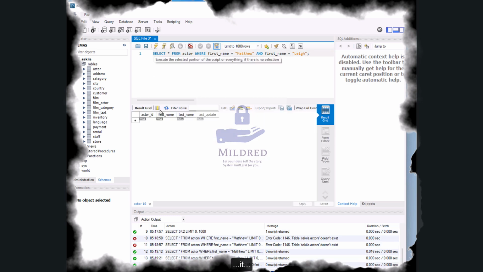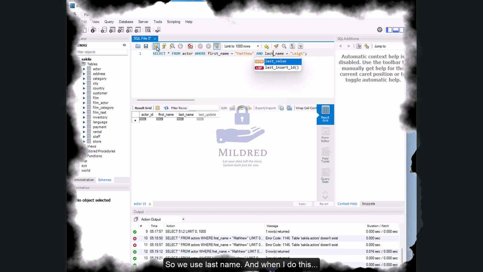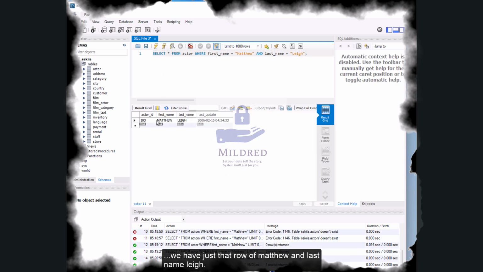And when I do this, it doesn't return this because there is no first name of Matthew and first name of Lee. So we use last name, and when I do this, we have just that row of Matthew and last name Lee. If we say OR operator, let's say first name is equal to Blessing. We know there's no first name of Blessing, but we know that there's a last name of Lee.